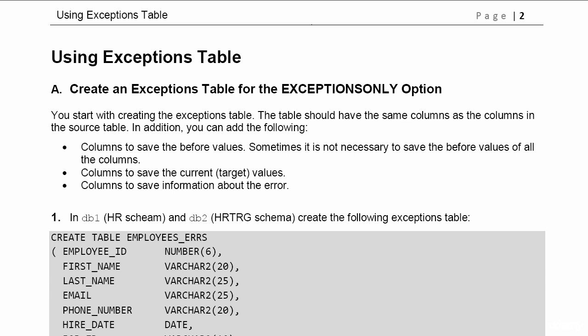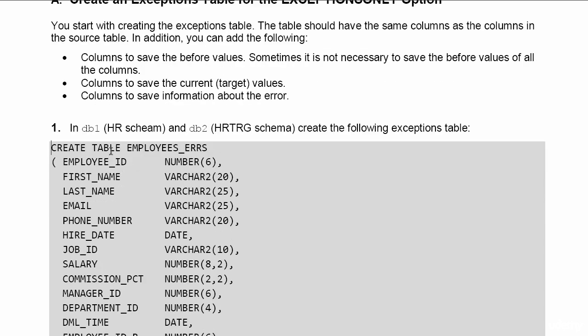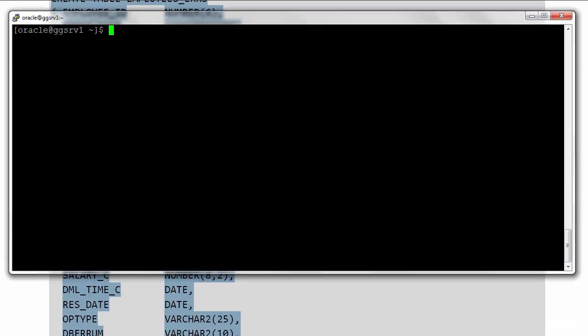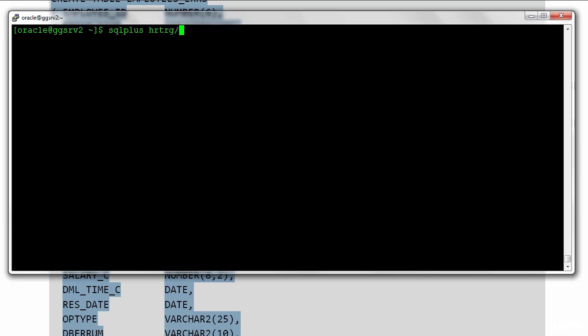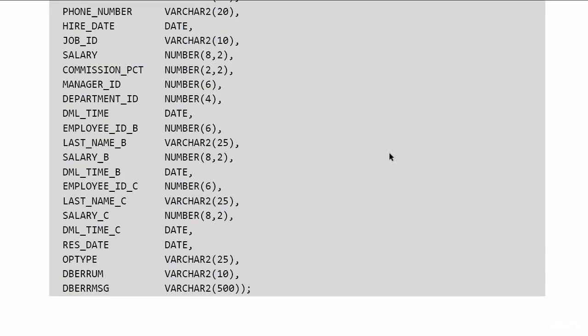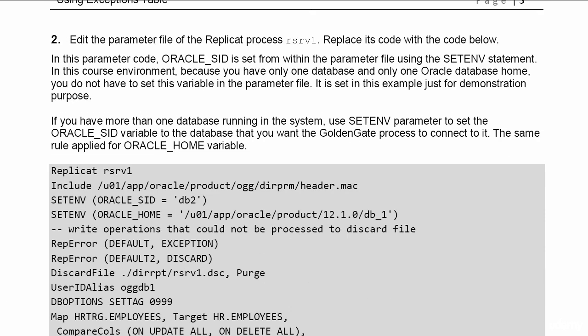There is a CDR configured in the parameter file. Edit the parameter file of the replicate process rsrv1. Replace its code with the code as shown in the document. As you see in the code, you can define the Oracle OS variables in the parameter file. This is important to know because if you have multiple Oracle homes and databases running in the same machine, you want to tell Oracle GoldenGate which Oracle home and database it should use to connect to the right database.